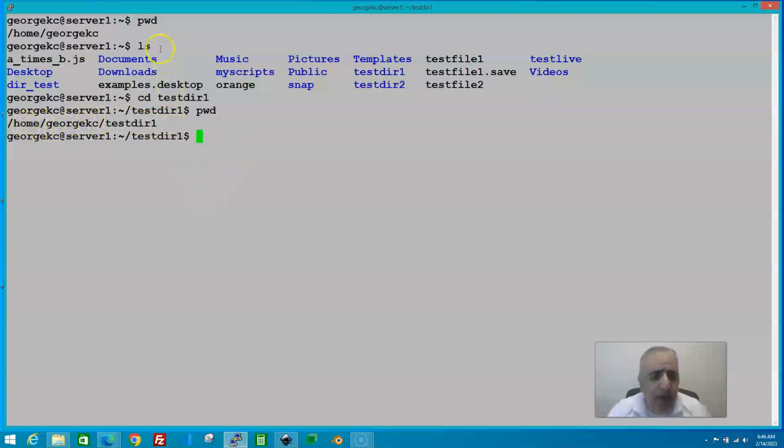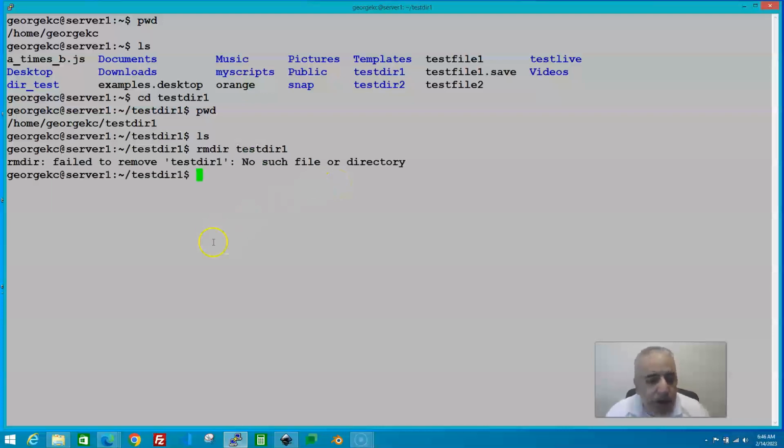So the other one is the remove directory. If you want to remove a directory which is empty, you have to use rmdir. So let's say I want to remove, let's make sure it's empty. Okay, there's nothing in it. So if I want to remove test dir1, I use the command rmdir test dir1. Okay, it says no such file. Okay, I have to go up one level. So let's go up one level.